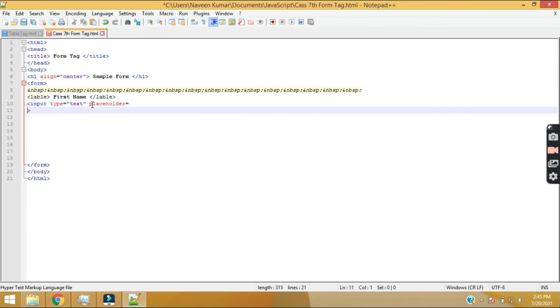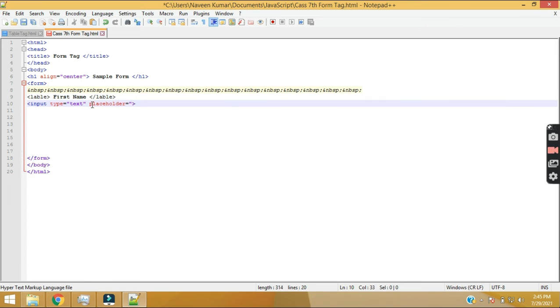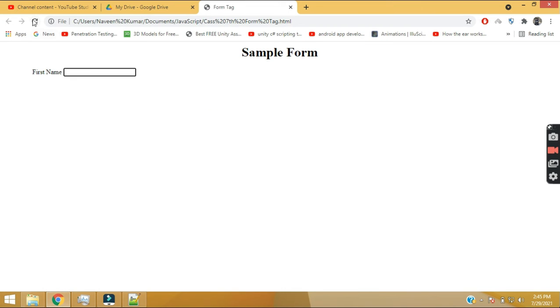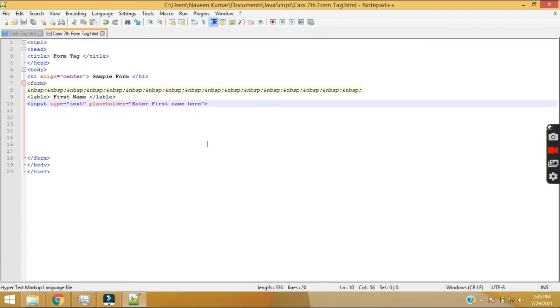Placeholder equals to, yes, enter first name here. So when you check the output here, it shows enter first name here. Same thing, you can do it again.